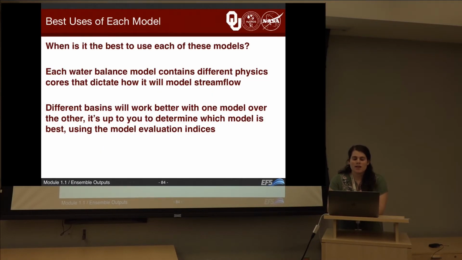So we're going to talk about the best uses of each model. We've talked about 3 water balance models during this whole presentation and the different ensemble outputs that EF5 can use. However, how do you know when it's best to use each of these models? We know that each water balance model contains different physics cores that dictate how well it will model stream flow. Different basins will work better with one model over the other, but it's up to you to determine which model is best using those model evaluation indices.